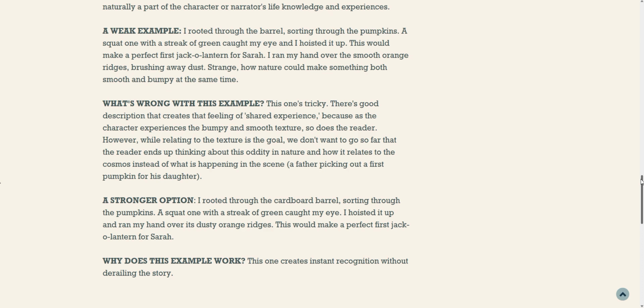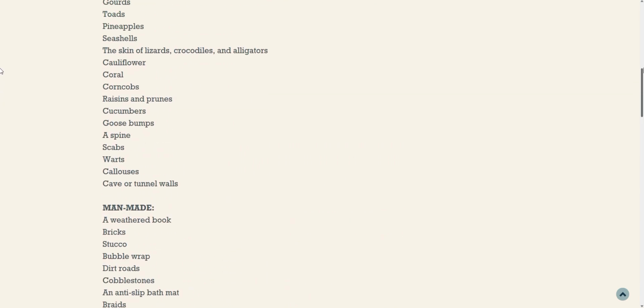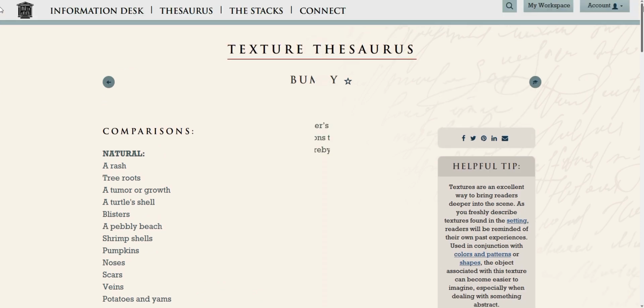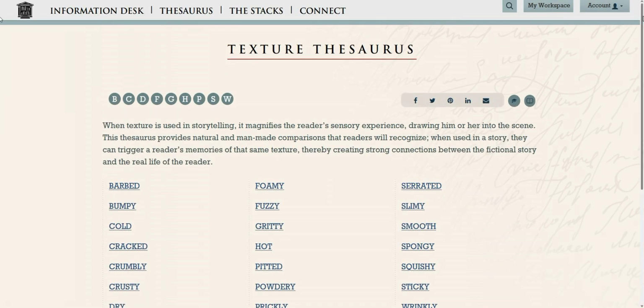For each texture entry, we have a weak and strong descriptive example to help you see how one is more immersive than the other. Just remember, in the real world, we don't touch things without a reason. So if you plan on describing texture, do it to draw the reader's attention to something important in the setting, or to crystallize a character's emotions, needs, or goals for readers.